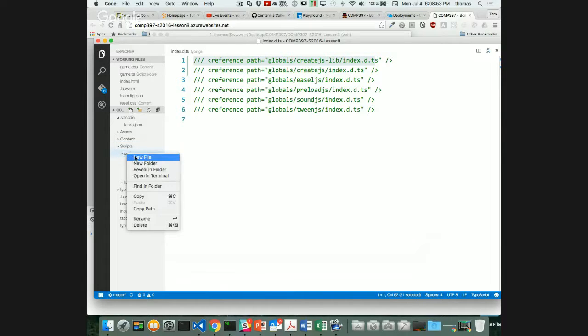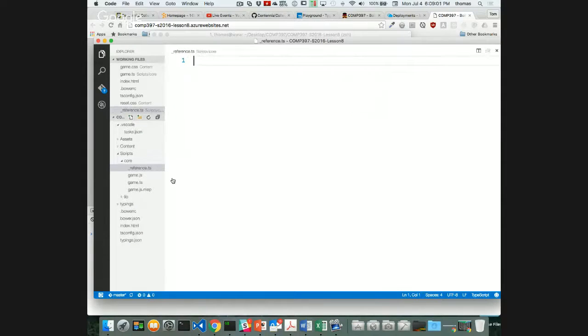So I want to right-click on core, new file, and I'm going to call this reference.ts. Okay. Inside there, in my reference.ts, in my core folder, notice I did that and it automatically transpiled, because I've got the watch task running, right? I'm going to do the following. Triple slash is the syntax. I'm only going to do this for this one right now, but we're going to do it for all my own personal ones later on, right?